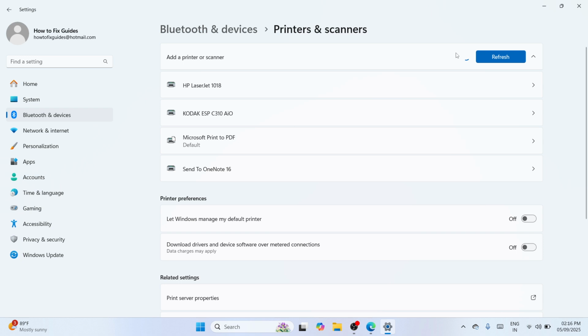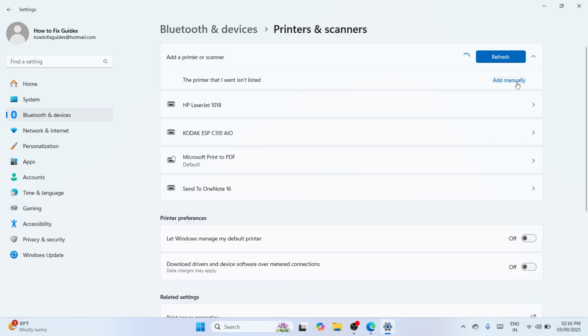The printer that I want is not listed. Click on add manually and wait until a new window shows up, which is this. Go with add a local printer or network printer with manual settings and then click on next. Go with this one, click on the down arrow key and use any of these three USB ports. So that's it. Click on next and go with have disk.